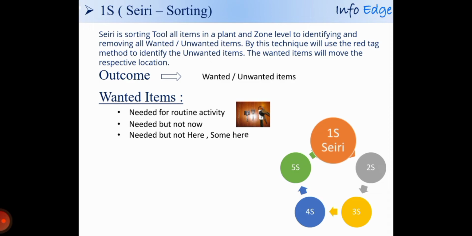The next item is needed but not now. Maybe that item may be required, but not for this particular location. Maybe in another department or another section it is required. And the other example is needed but not here. It is somewhere else.